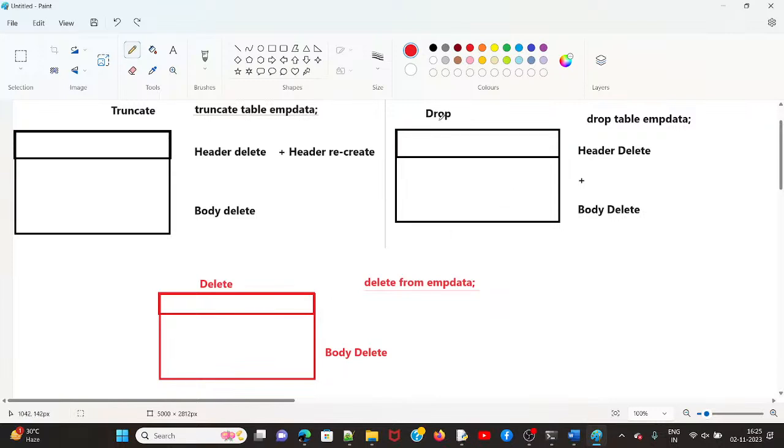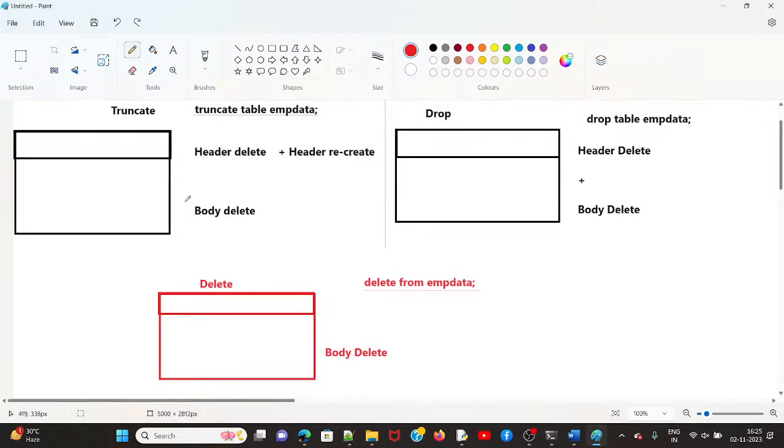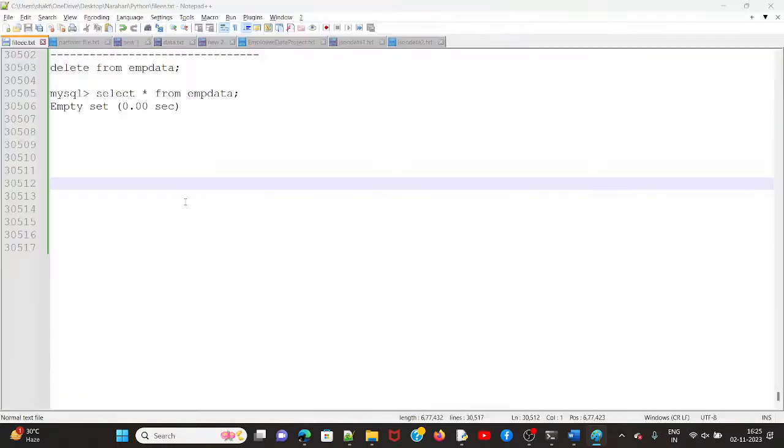Okay. And drop means what? It deletes both, that's all. No recreation. Now, first we take truncate. What do we take now? The truncate keyword. Truncate.